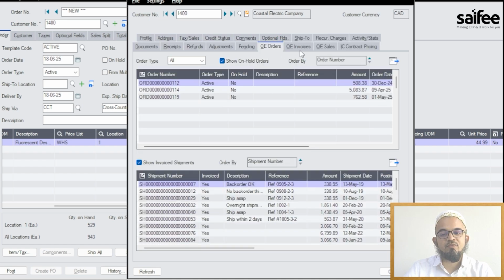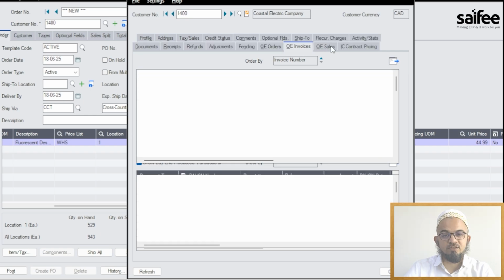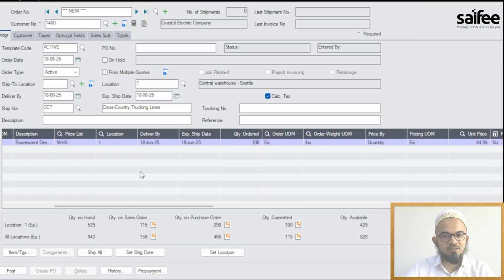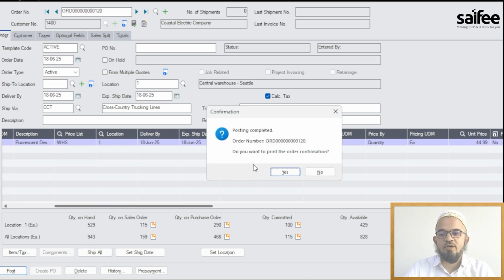Similarly, you'll be able to find information related to their latest orders, all the invoices, or if you want to see the item-wise sales by year and period, how much they have bought for any specific item and at what price you've sold it to them. All this information in one single place. Once you have the information confirmed everything is fine, you can go ahead and post this order. Now this becomes an order confirmation or a sales order for your company.